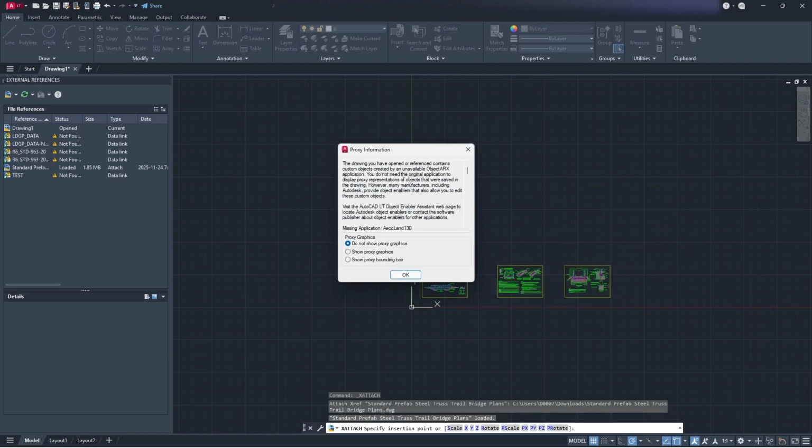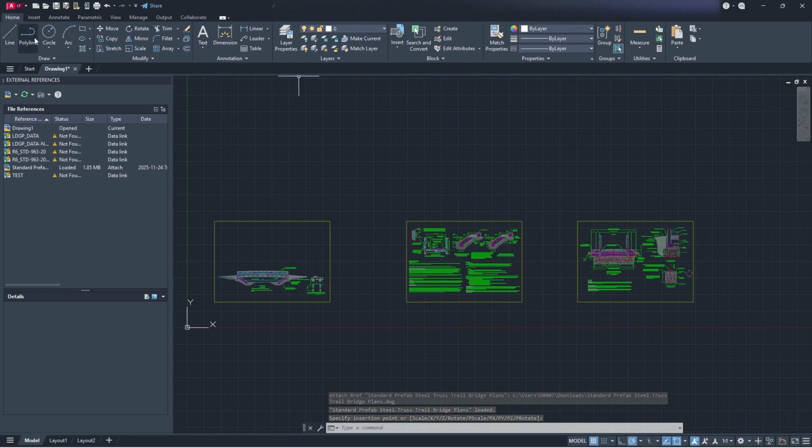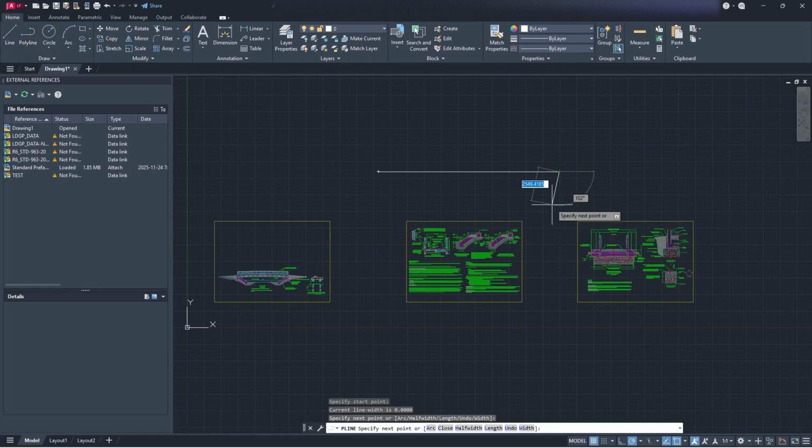Then you might get this pop-up if you have other external references attached to that external reference. You're going to see here there's a whole whack of stuff that's missing. It's going to have graphics and everything. In this case, a lot of times you can just ignore it. So I'm just going to say do not show proxy graphics, click OK, and it's going to be there. You can see that the XREF is grayed out. If I was to draw a line right now, it's relatively clear and I can see it, whereas the XREF is kind of shaded in. This is to tell you what an XREF is and what an XREF is not.